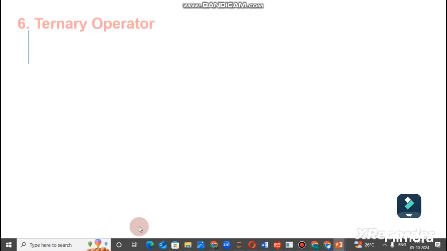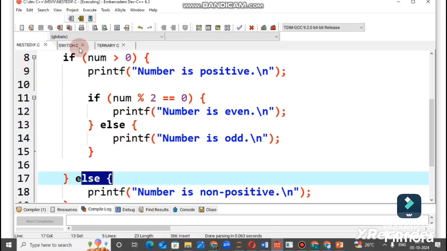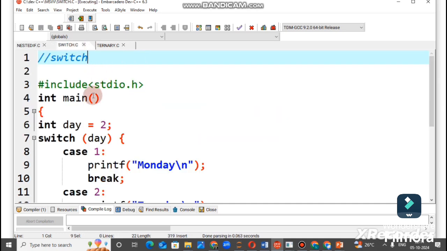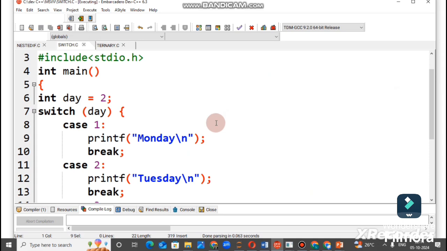Okay, so I will check this with the code. Switch statement. In main, int day equal to 2. Day will be replaced by 2 because I assigned the day value as 2. So this 2 is compared with the 1. Okay, the case is always followed by a colon. If the colon is not there, it will give an error. So 2 is compared with the 1, it is false. That's why it is not entering the case.